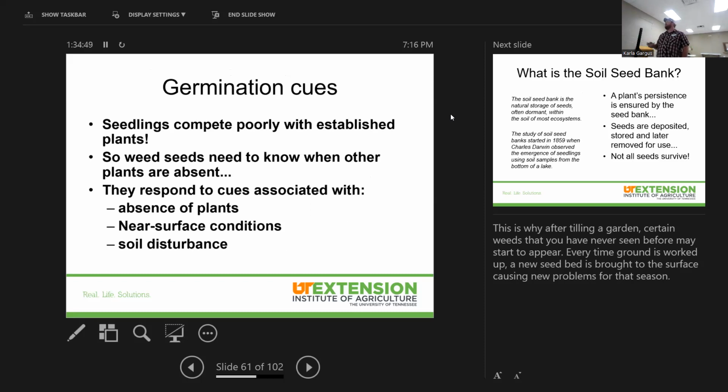So what we need to focus on is the germination cues. The seedlings of these compete poorly with established plants. So if we've got a thick lawn around it, it's going to be a lot harder for a little seedling to grow and actually mature into a viable plant. So basically one of their germination cues is the absence of other plants around it. If you've just tilled up your garden spot, those weed seeds know, hey, I'm fixing to have to get going here. Near surface conditions, you're also bringing up a new seed bed to the top of that dirt, which means you might have weeds you haven't seen there ever before. And any soil disturbances, like I said, with tilling.